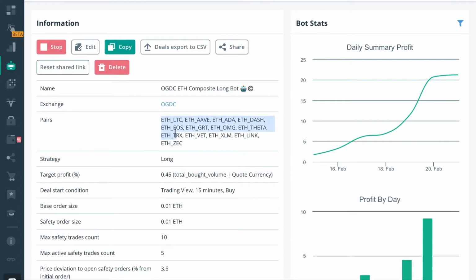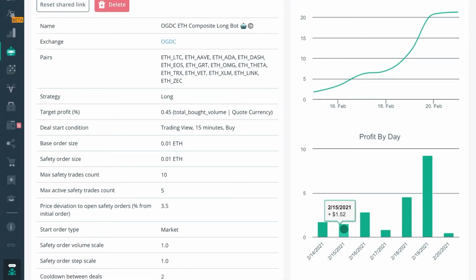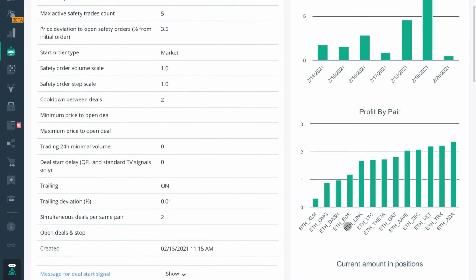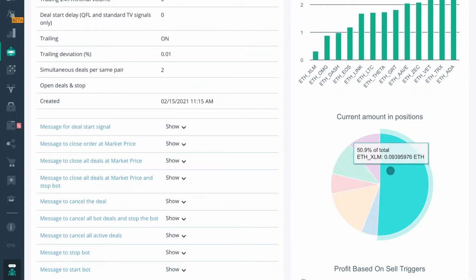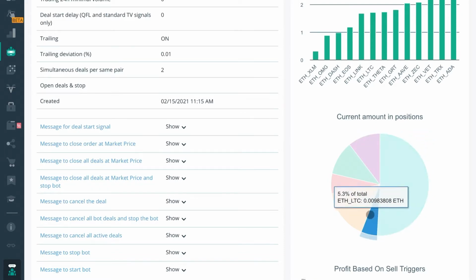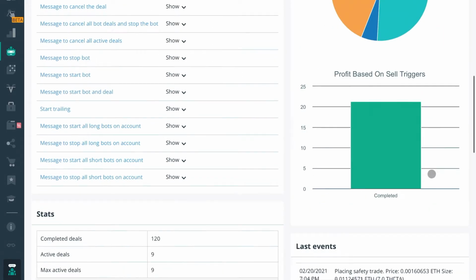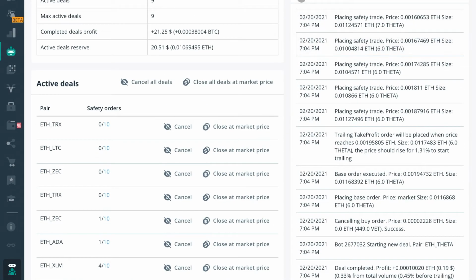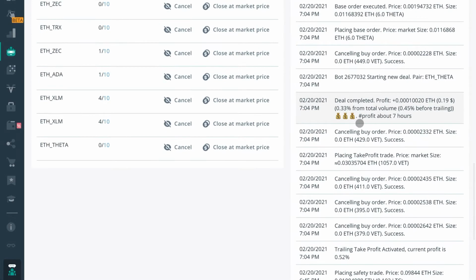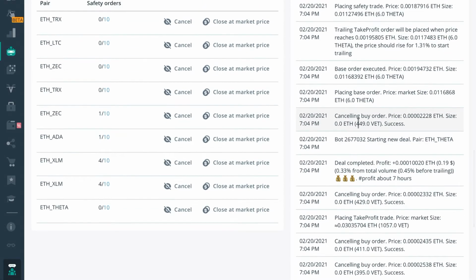You can take a look to see here the pairs we've selected for our Ethereum bot. We'll go ahead and leave the link for this in the video. If you scroll down, you can see your profit by day. You can see your profit by pair, which ones have been most successful. And so far, it looks like Ethereum Cardano is our most profitable pair. You can see what current amount are in positions for open deals. And you can see how much total profit based on sell triggers. You can see these last events here.